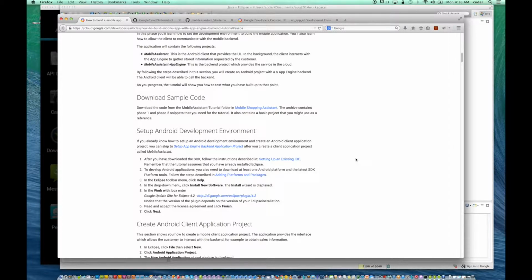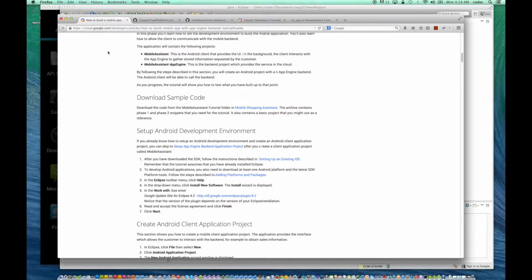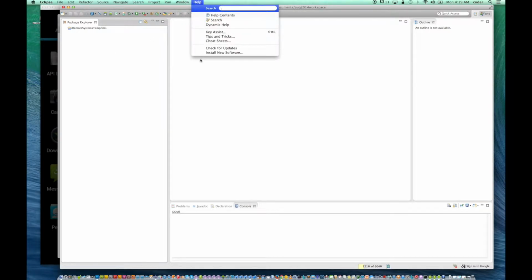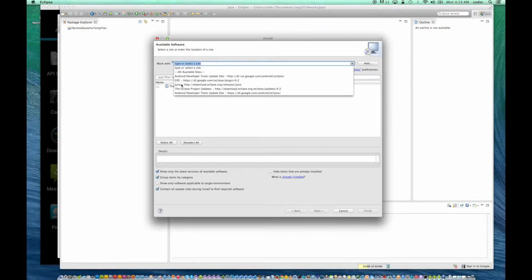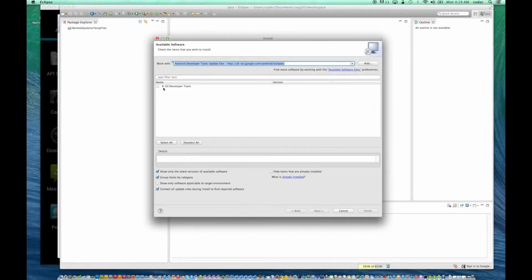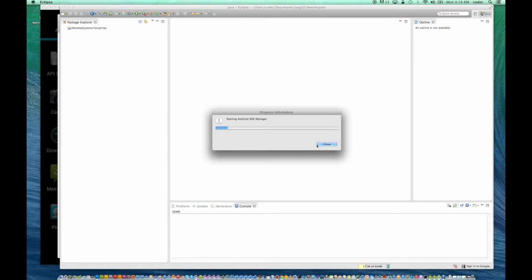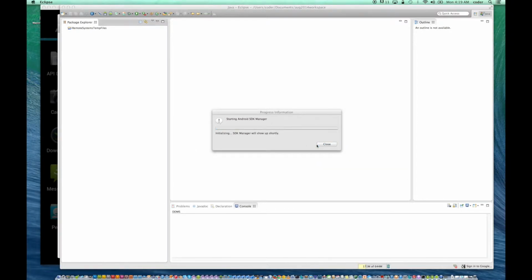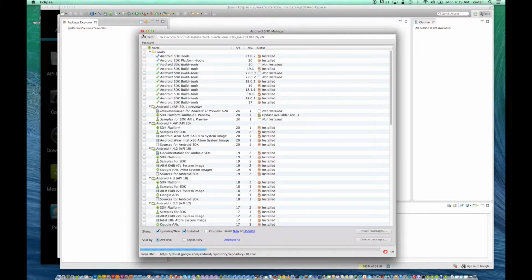Then we had to set up our Android development environment. So the way to do that is to make sure that your SDK is up to date and your Android development tools are also installed. So that's the site for the Android development tools. And once you know that those are installed, check to make sure that your SDK is up to date. So when the SDK is up to date, all these should say installed.